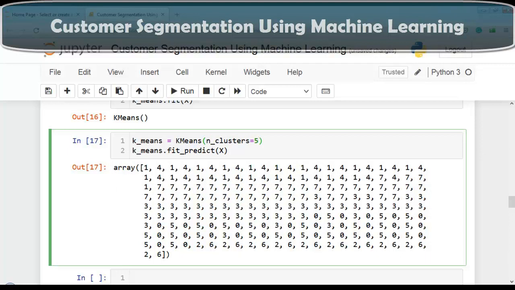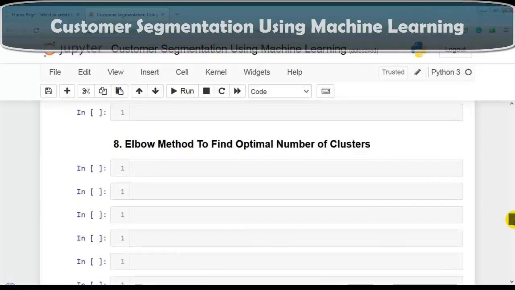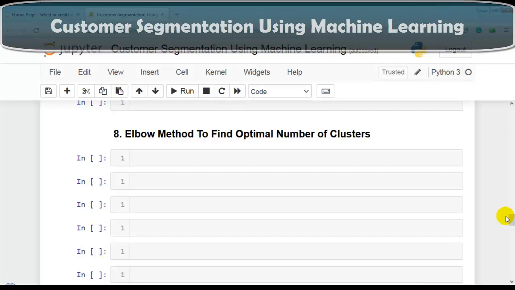The question is, do we have to use this number of clusters by try and error? No. To find the optimal number of clusters, we can use elbow method. So in our next question, we are going to use elbow method to find optimal number of clusters. So now let's use elbow method to find optimal number of clusters.